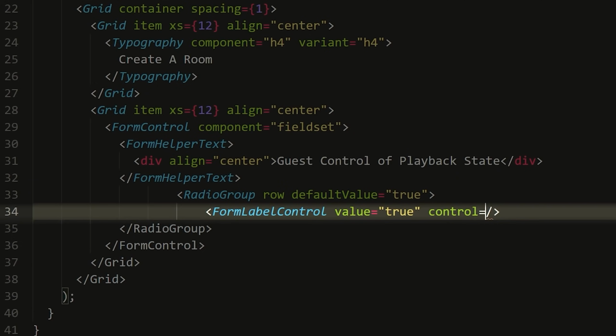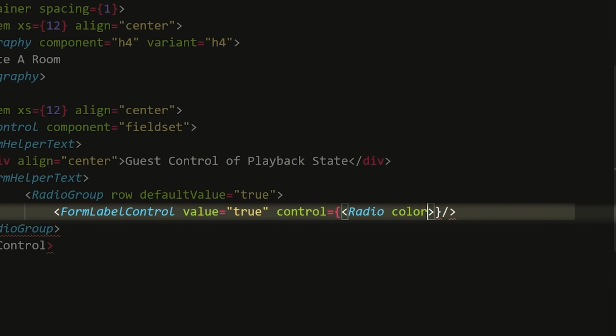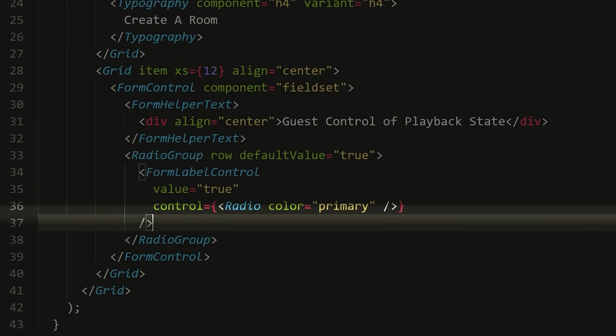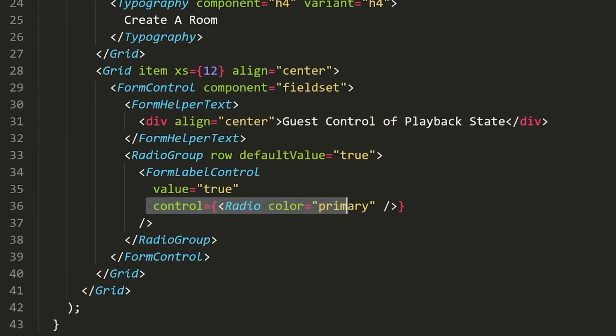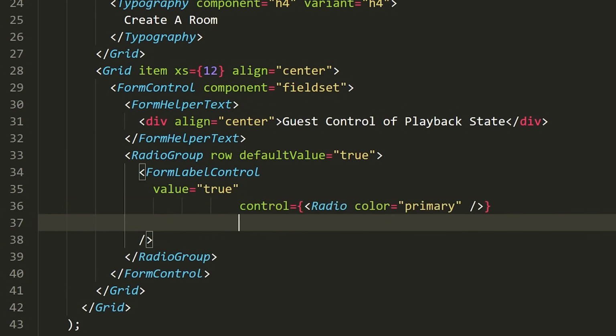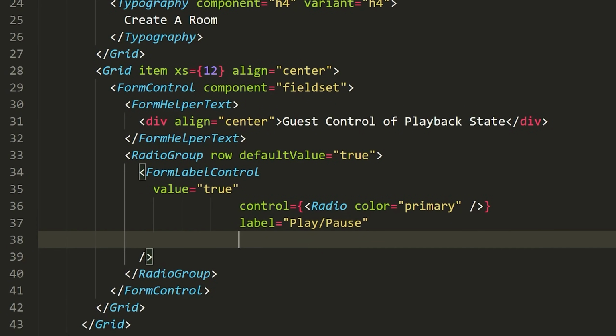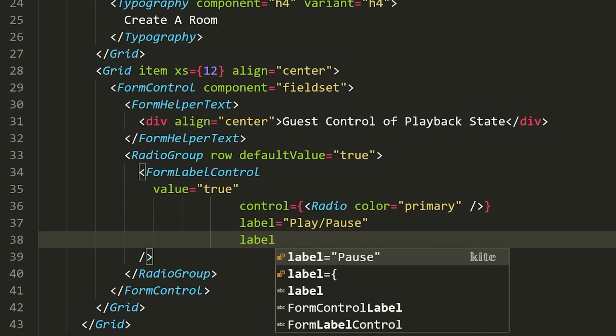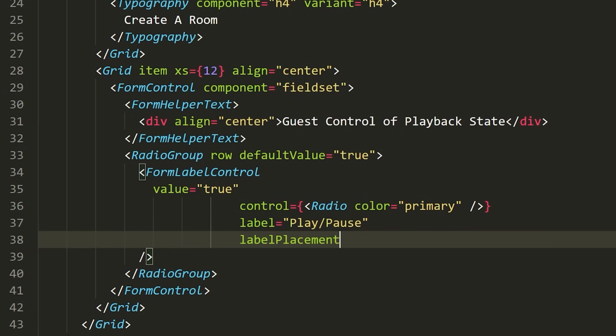Then I'm going to say control, funny enough, is equal to a radio button tag. So I'm going to say radio color, and color will be equal to primary like that. So let's save that. And this is pretty much saying, okay, we're going to have a form label control. This is actually the component that we're going to render, and then we'll have a label either below or some orientation around that. So now we need to define the label. We're going to say label equals, and this will be play/pause. So that's the level of control the guest will have. And then we'll say, I believe it's label placement, is going to be equal to bottom like that.